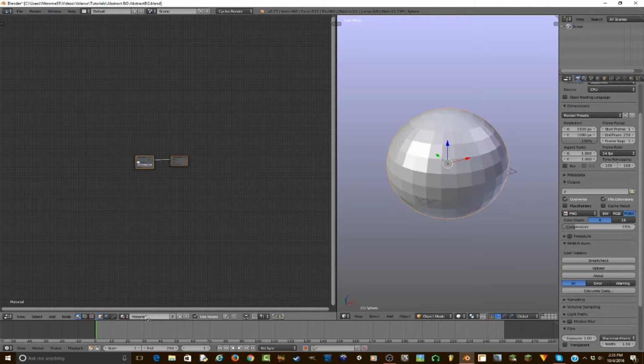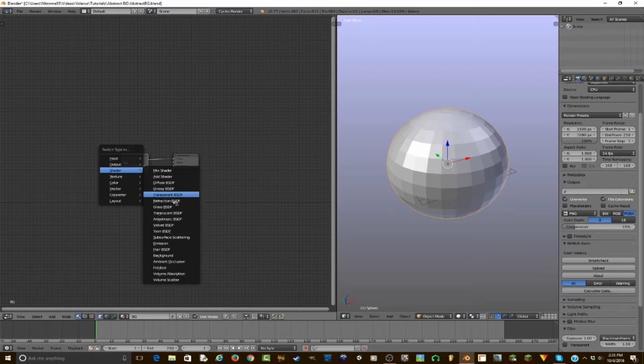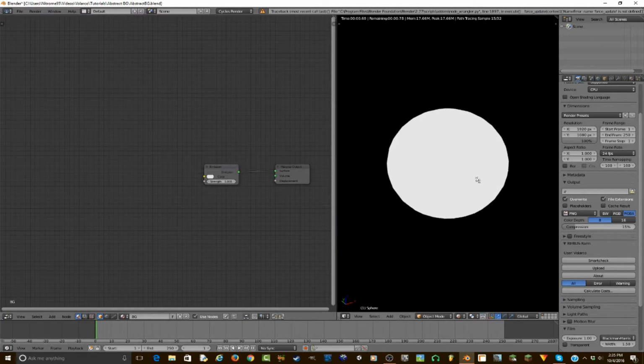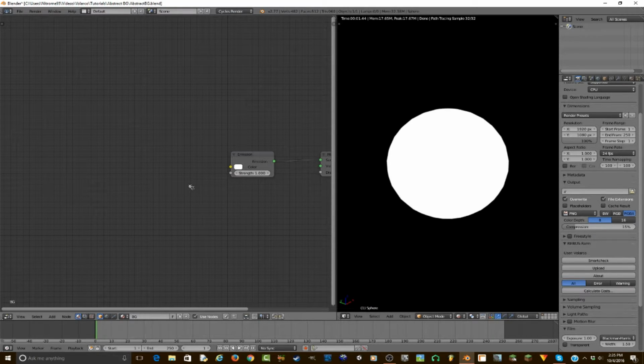So I'm just going to create a new material. I'll call this BG for background. I'm going to set this shader to be emission. Okay, there we go. And then if I go into render preview now, you'll see it's just perfectly white. So what we're basically doing is we're going to be mixing two different textures.